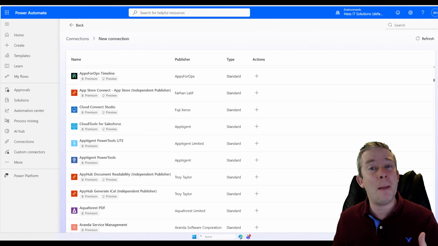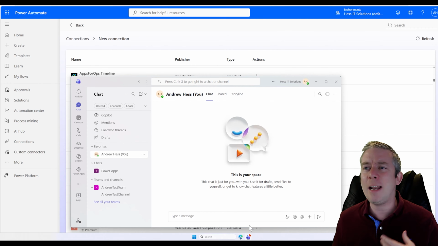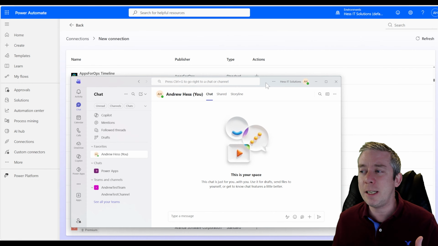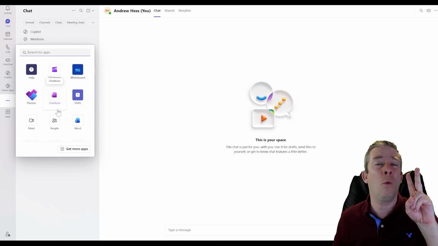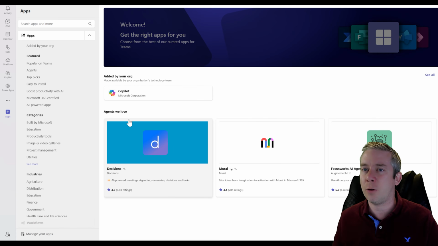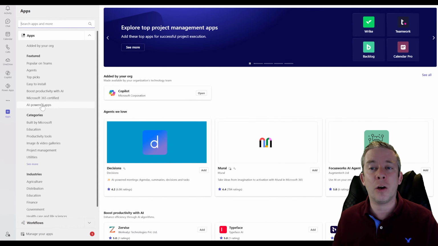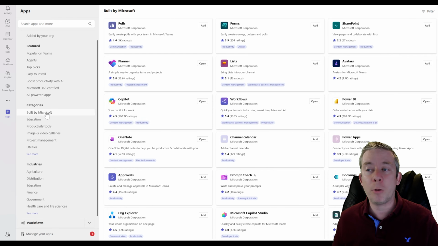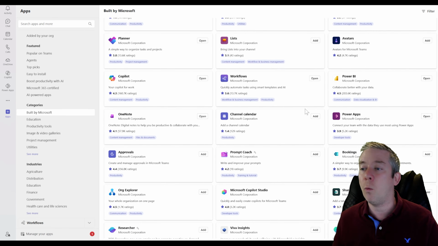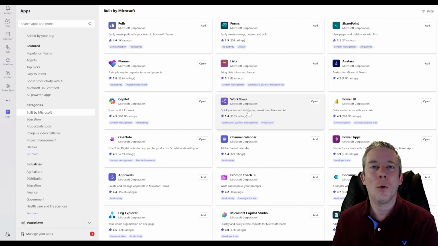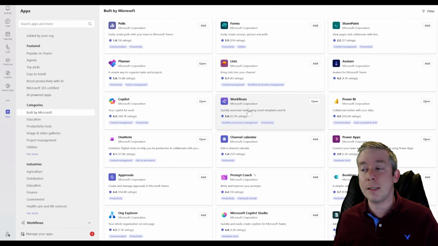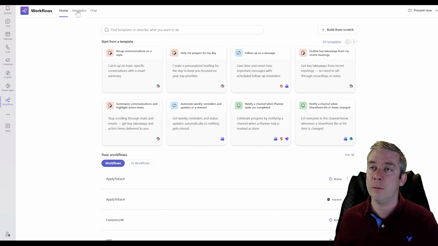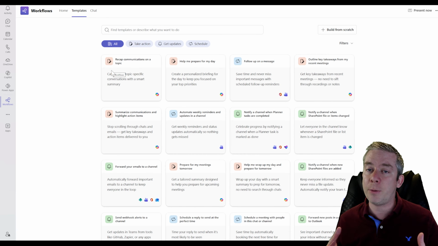Most people do not build here, and that is in Microsoft Teams. So you have Microsoft Teams. You can add what's called workflows here, right? So if we search in here, we can go to Built by Microsoft, and we can find workflows right here. Workflows. So this is Power Automate to me. Most people don't realize that this is Power Automate in Teams. There's also some nice templates in here.